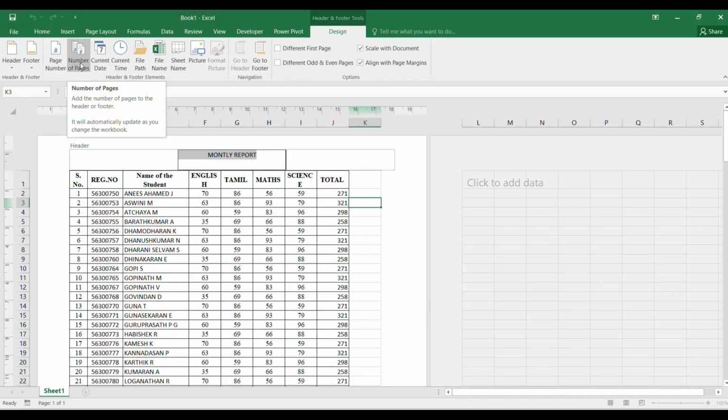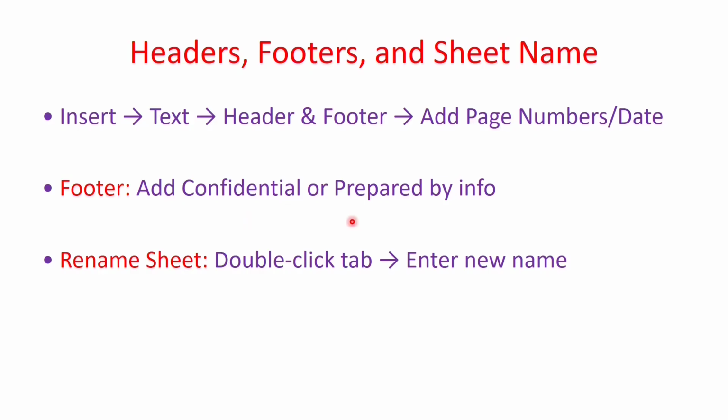Or number of pages, shows total pages, or current date and time, updates automatically the date and time values. Next, file path or file name, useful for official reports. Now, every printed page will display this header, giving your report a consistent and professional appearance.